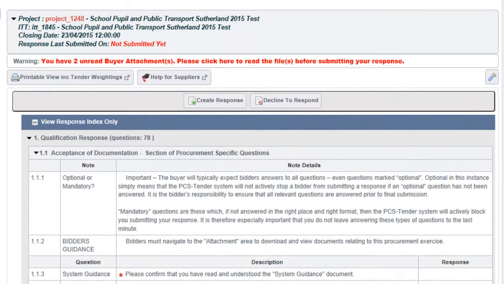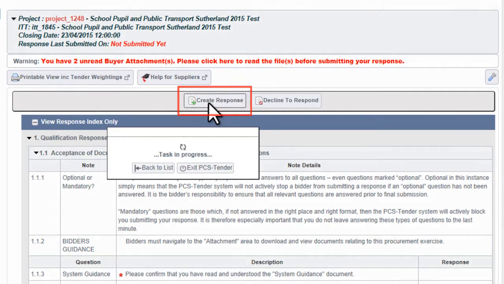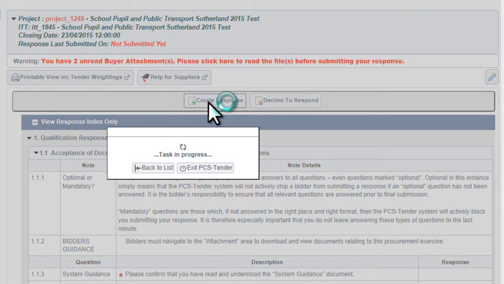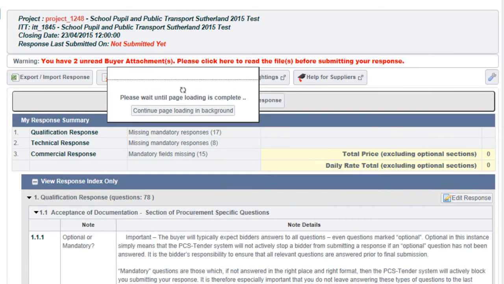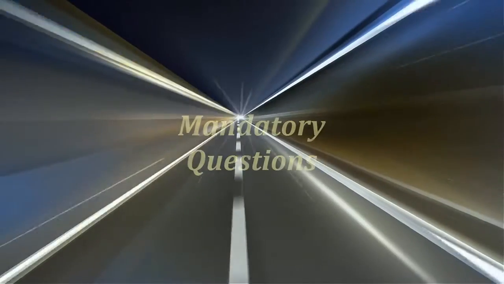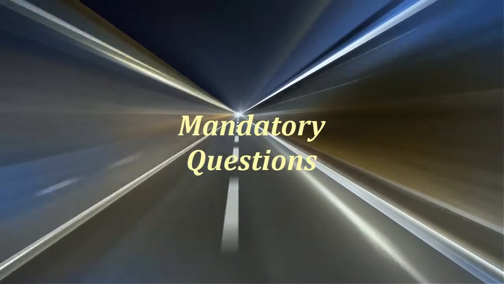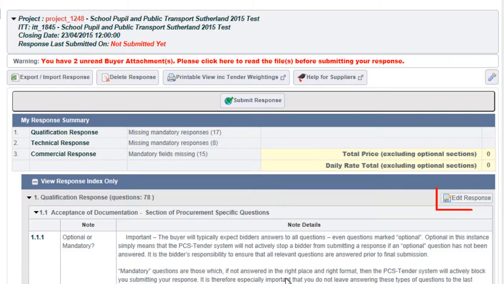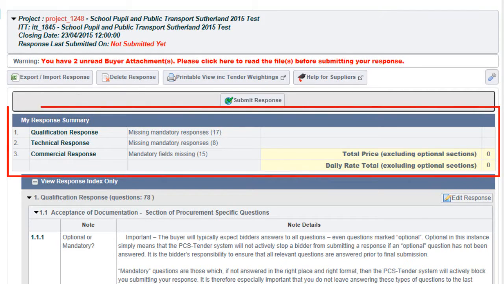You must make sure that these answers are accurate. To get started, click on the Create Response box. Again, read any message boxes that appear. These will be helpful. Your screen will change slightly and you'll now see a button that allows you to edit your response. You will also see a section called My Response Summary.